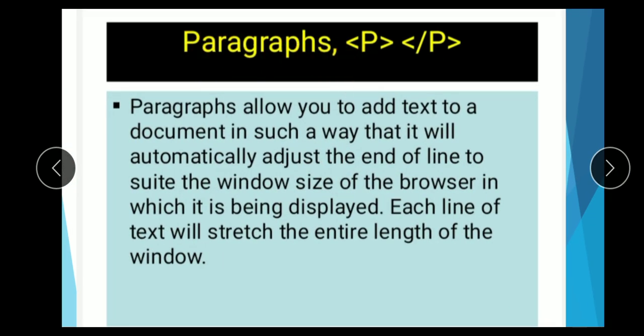Next is the paragraph. Paragraph allows you to add text to a document in such a way that it will automatically adjust the end of the line to suit the window size of the browser in which it is being displayed. Each line of text will stretch the entire length of the window. Means paragraph tags are used to give any text, any line within a paragraph and adjust within the browser. Means both sides, left and right margin, are the same, then you can use a paragraph tag in an HTML document.